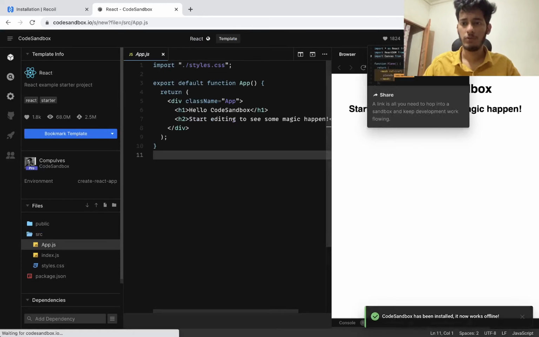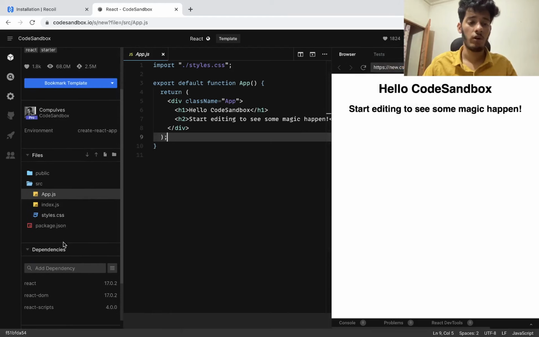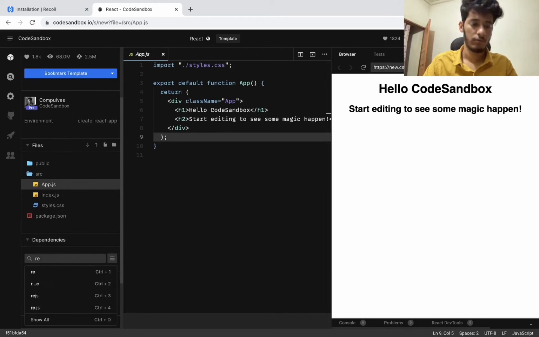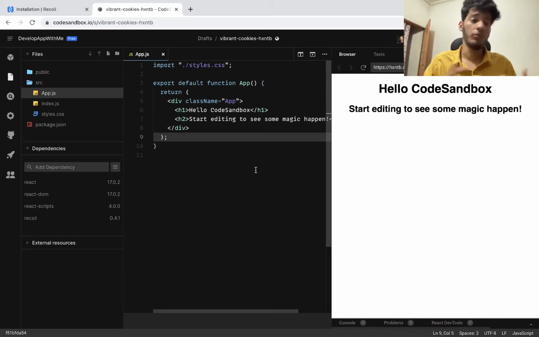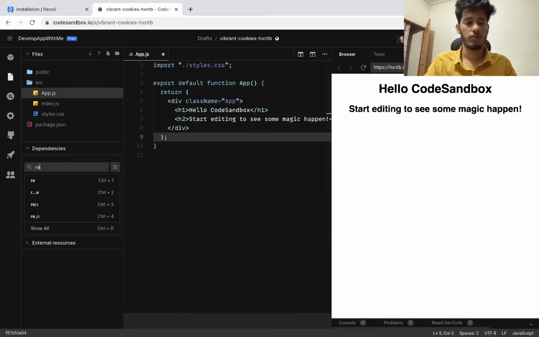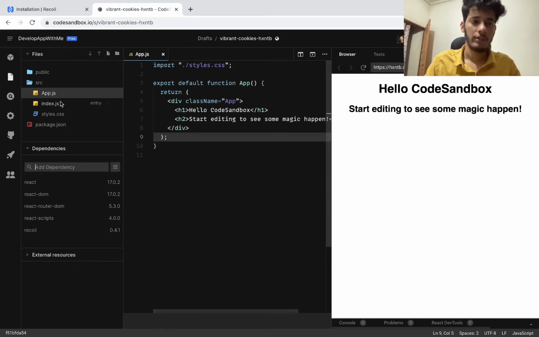First of all, what we'll do is add this library called Recoil. Once we have added Recoil as a library, the first thing we have to do is make an authentication system as an example of using Recoil. For making that, we'll also need React Router DOM. So this one. Now let's make a few other pages.